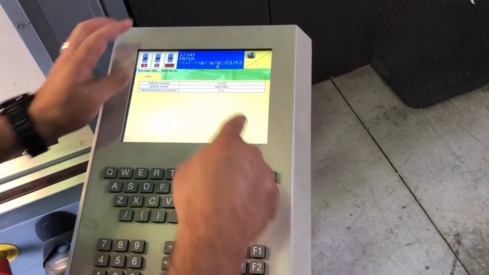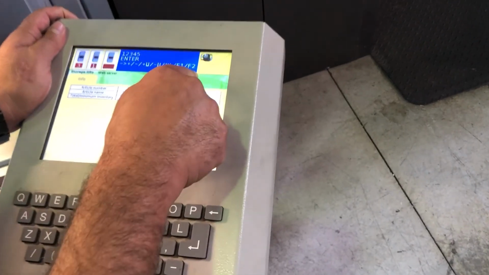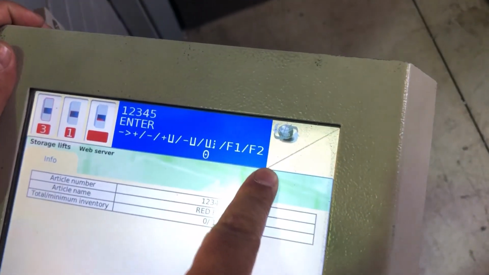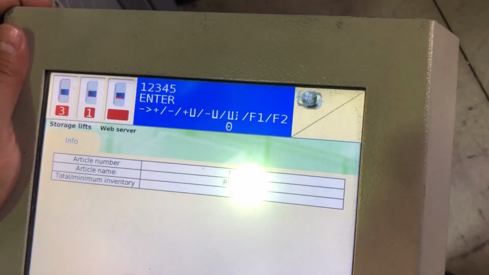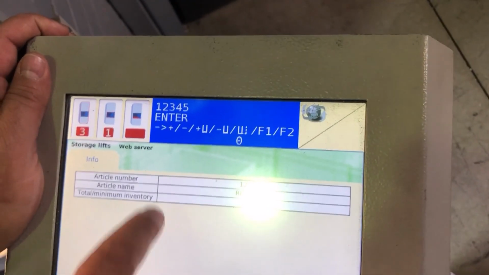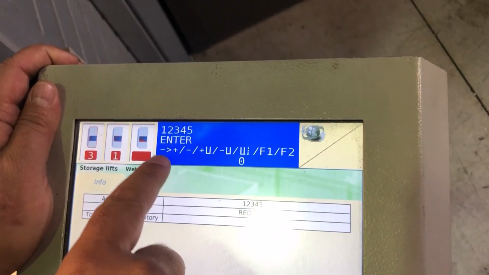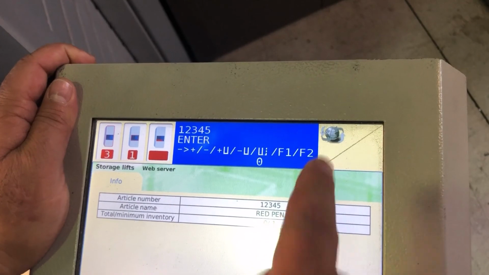But if you have a look at the blue area here, this is very handy actually, because it shows you that at this moment you have this article number and you have these keys to be used.